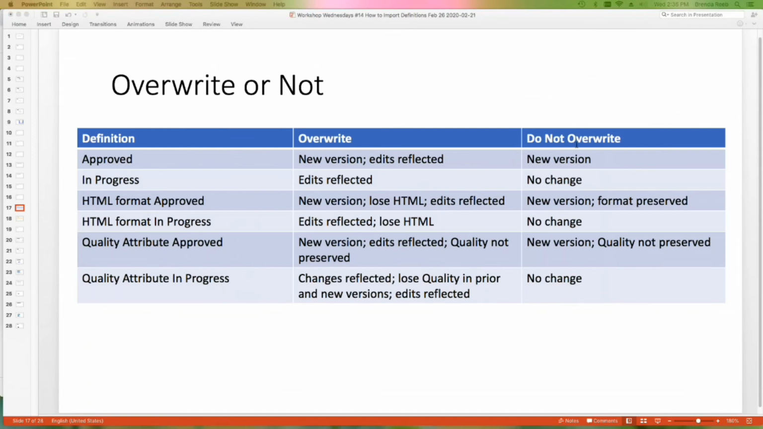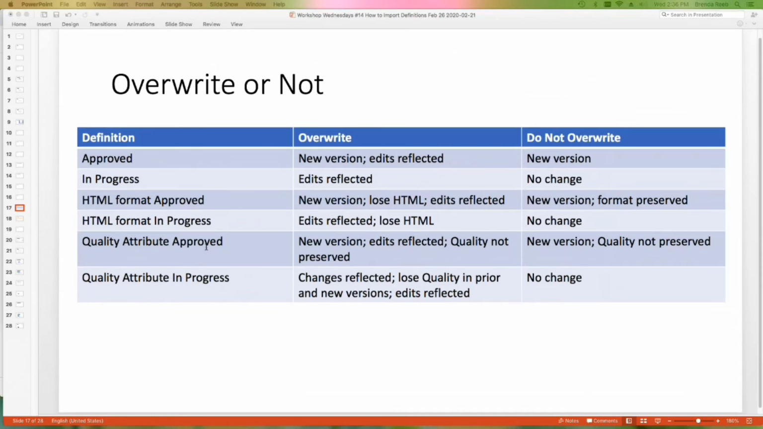Okay, if you choose do not overwrite, in approved, you get a new version. So it doesn't overwrite it, but it does create a new version. If you have an in progress definition, there's no change, nor are your edits reflected. HTML approved status, you get a new version and the format is preserved. HTML format in progress, there's no change, obviously because you did not overwrite, right? And in quality attribute approved, new version, quality is not preserved, so there's inconsistency there. In HTML it is preserved, in quality it is not preserved. And then in quality attribute in progress, there is no change.